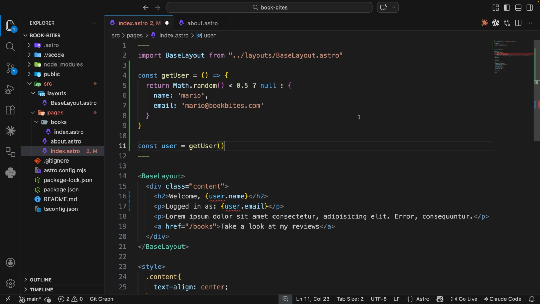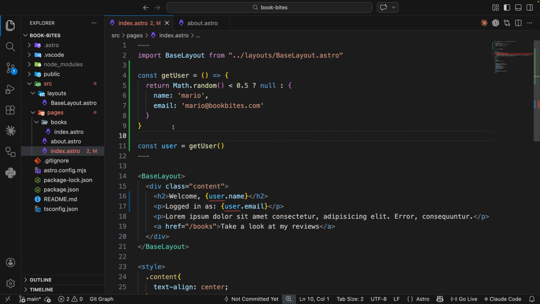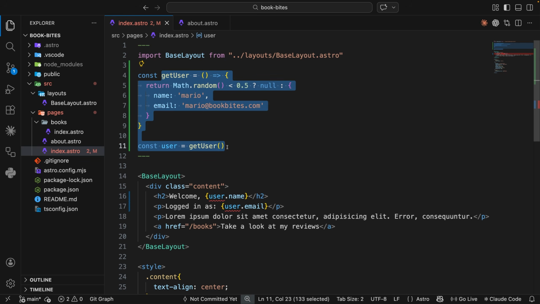Now, if we were to build this app, then currently this code would only ever run once at build time, and that return value would be hard-coded into the site. But during development, every time we refresh the browser to request a page, this function is going to run again, and it's going to return a new value. And that means sometimes we're going to get a user object, and sometimes we're going to get null.